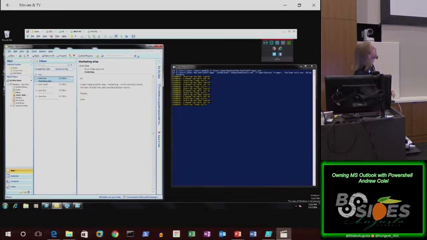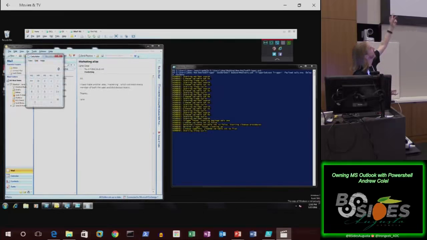So now I'm going to go to the junk email. There is the email that matches the sender and the subject line. So it's in the folder. And you can see it just caught it, triggered, and started a calculator for us.